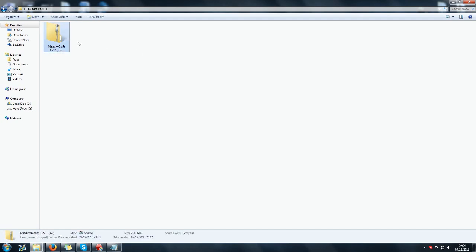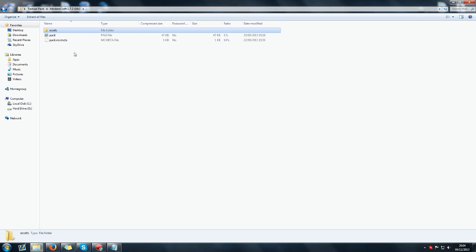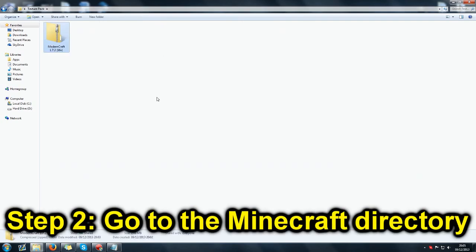Now, to tell if the thing you downloaded is a texture pack, see if it's a compressed zipped folder. If it is a zip archive, then it is a texture pack. And if you go inside of it, there should be a folder called assets and two files, one called pack, which is a PNG, and another one called pack.mcmeta. If you see these three things, then you know this is a legit texture pack.